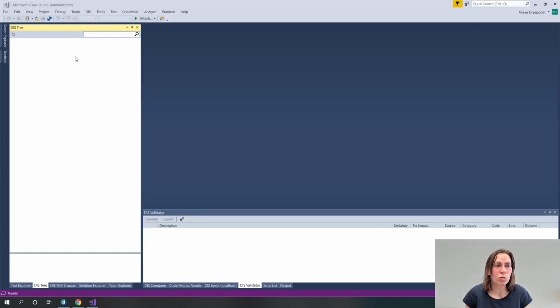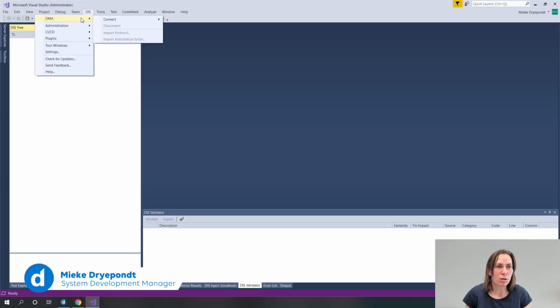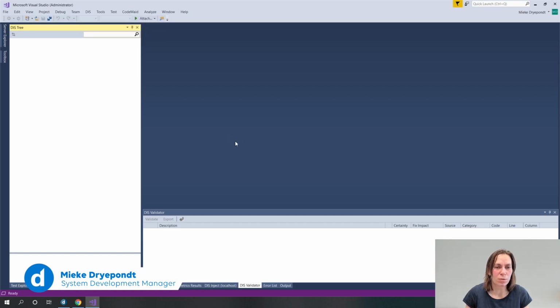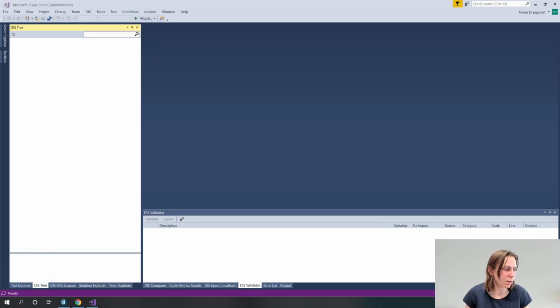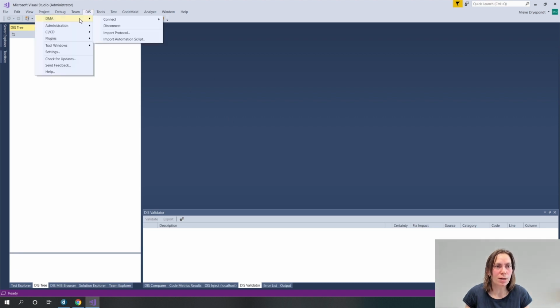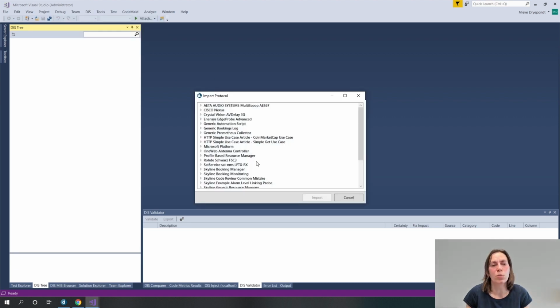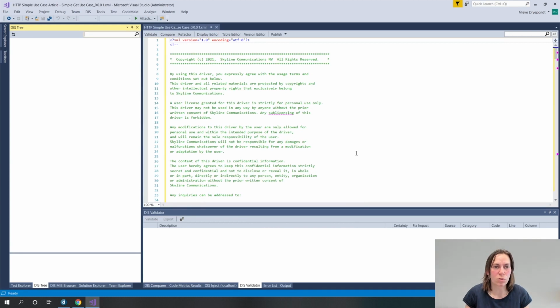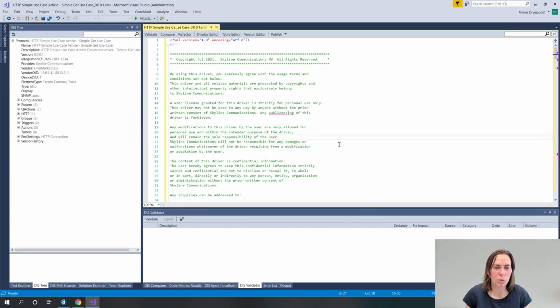So via our Visual Studio, we can connect to our DataMiner itself. Let's allow the connection. And from there, we can import our example protocol. Let's use the simple example, import it, and let's have a look what's inside this protocol.